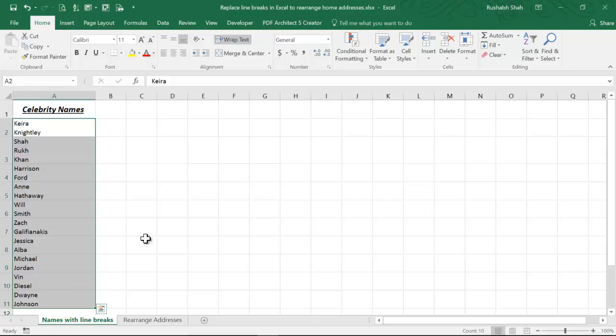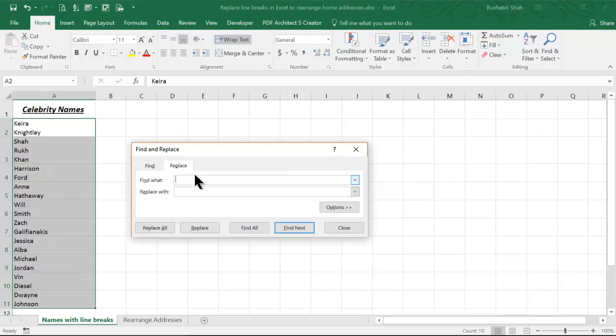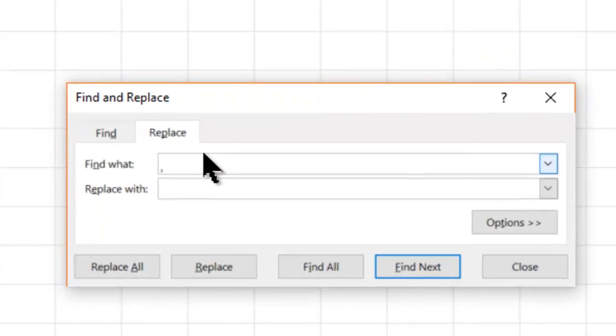So I may select all the data and I will press Ctrl H, that's for replace. Find what? You want to find a line break, right? If you press Alt Enter here, it doesn't work because it doesn't understand Alt Enter as a line break within this find and replace box. So you will have to press Ctrl J. When you do that, it doesn't look like you've actually entered anything, but internally it has entered a line break. You will observe that something small has started blinking. That means you've entered a line break there.